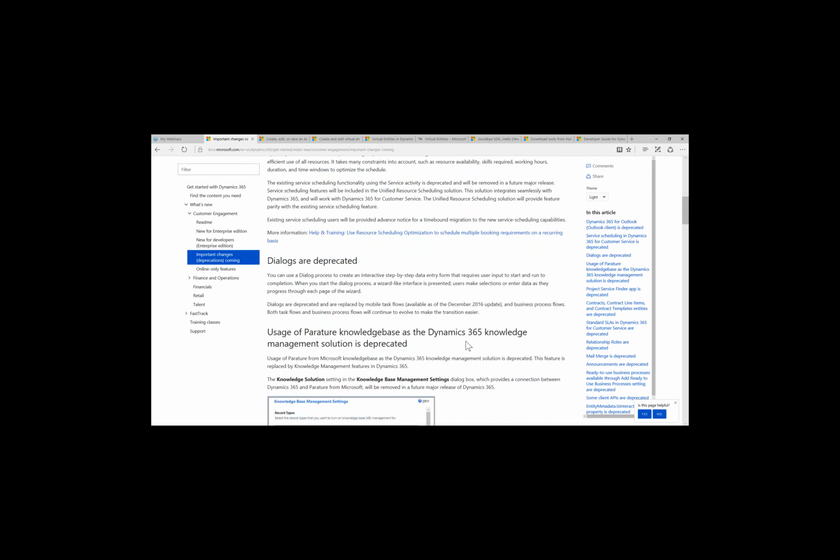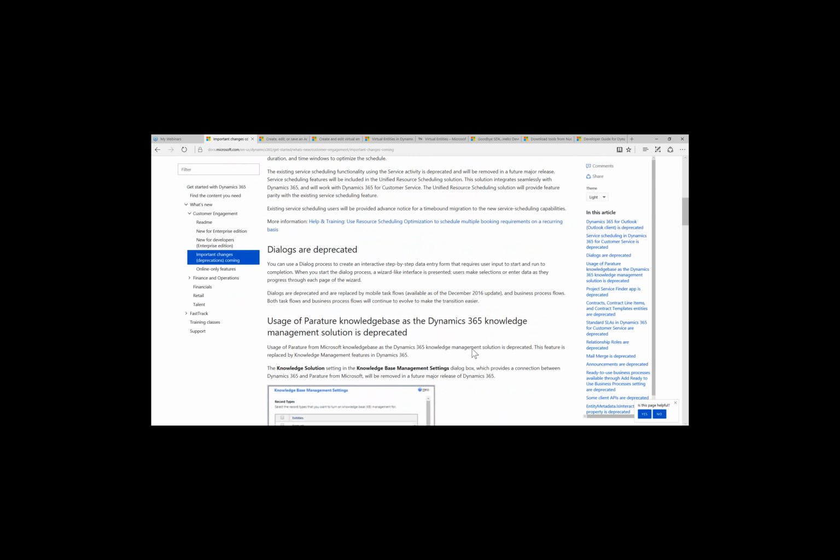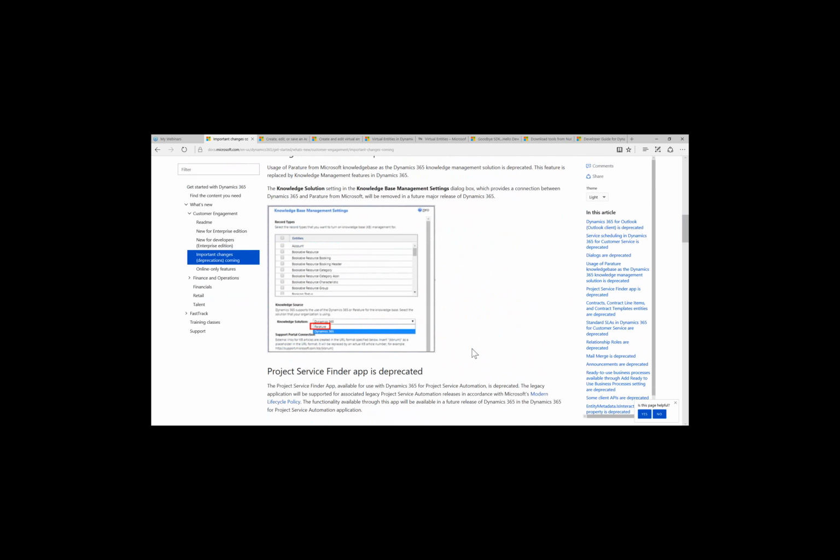Parature knowledge base, as you know, Parature was not deprecated. Basically, they stopped development on it and stopped shipping it. Stephen King says mobile task flows don't work at the moment as a replacement. I would not expect them to. Like I said, very version 1.0.